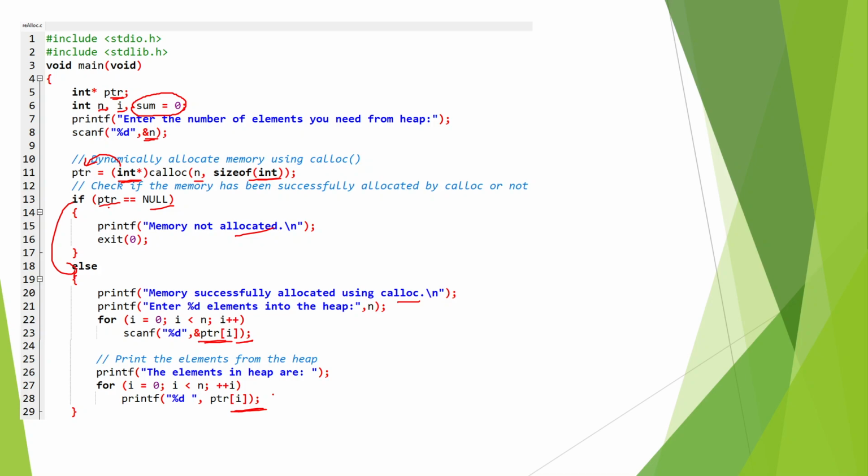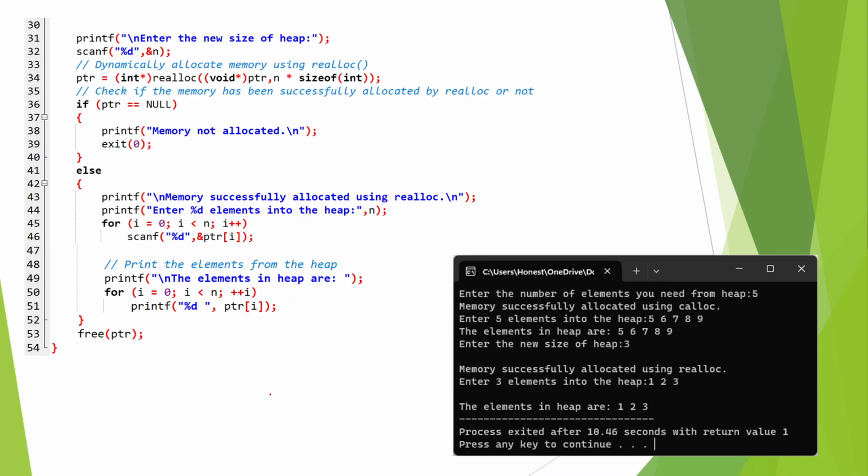Then go to the next slide, and here you can see I'm modifying. I want to modify the previous old memory, so I'm reading the new size of the heap and storing it into n. Using realloc, I'm modifying the memory: the old pointer I'm giving, and the newly modified size, n multiplied with sizeof int, I'm giving.